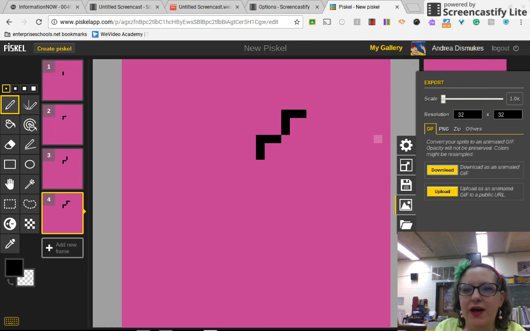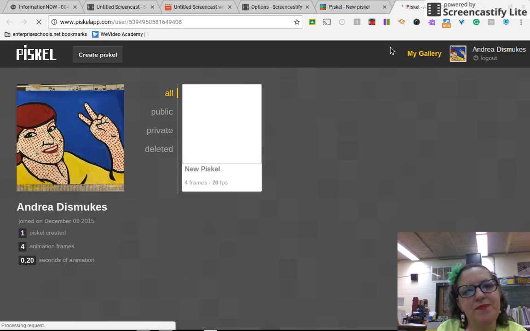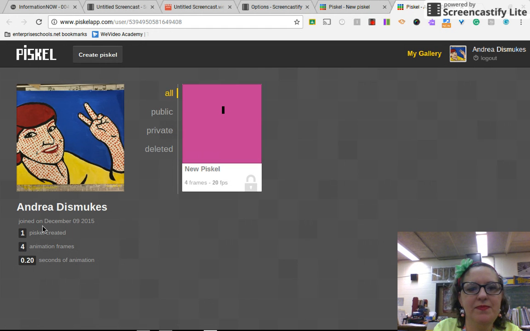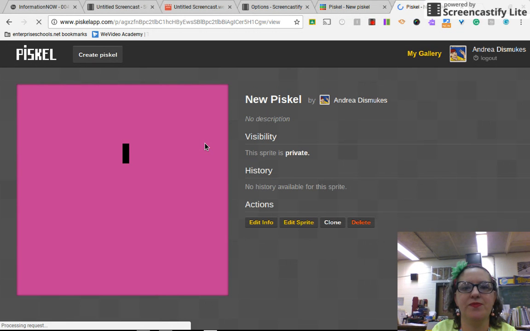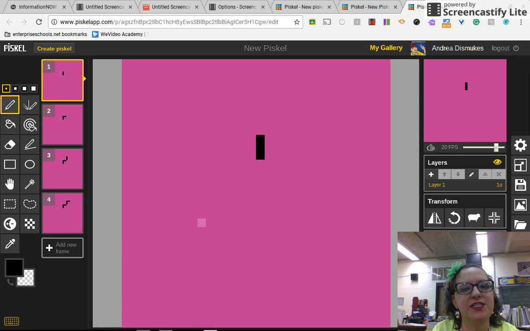If you save it with your diskette to your gallery, you can go to My Gallery when you're logged on to Piskel, and you should be able to see the Piskels that you have created. One Piskel created, 4 animation frames, 0.20 seconds of animation. You can go back and continue working on this Piskel if you so choose. So edit info, let's see, edit sprite, and it brings it back up and you can continue editing this. If you don't finish it today, you can come back to it tomorrow.